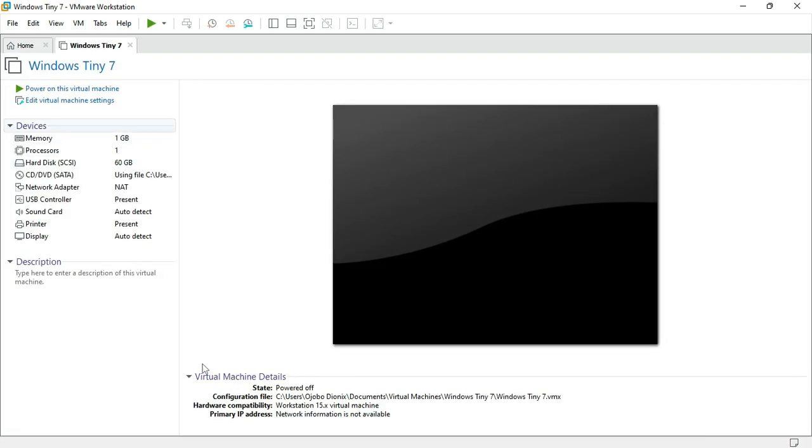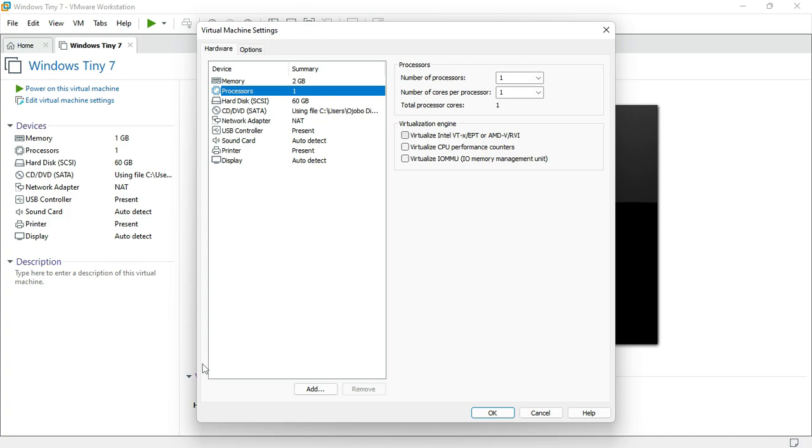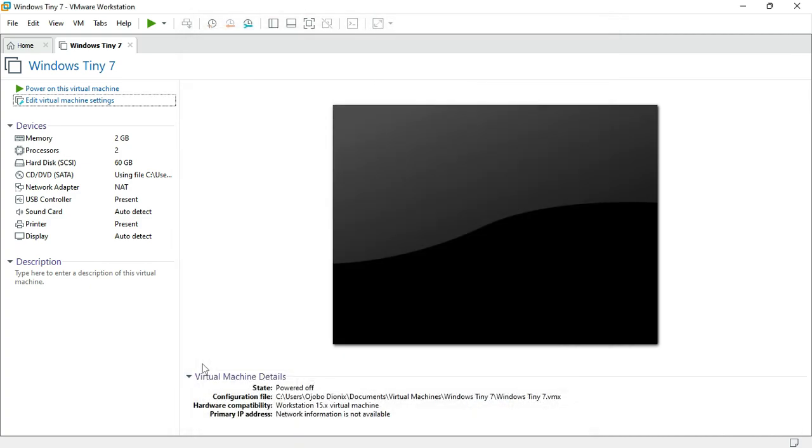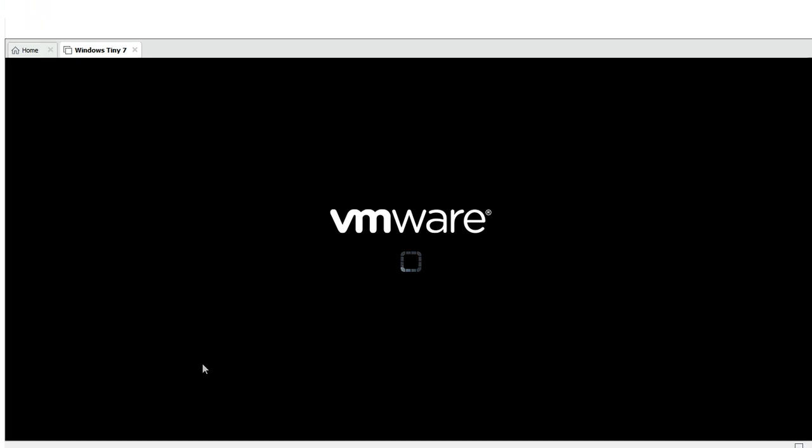Now before I start up the virtual machine, I'm going to add more RAM and processing power to the virtual machine. This is not necessary because the OS is very lightweight and requires little resources, but I'm just going to do it because I'm recording at a high resolution and frame rate. Okay, now that is done, we can now fire up the virtual machine and allow the OS to be installed, and I'll get back to you once the installation process is completed.